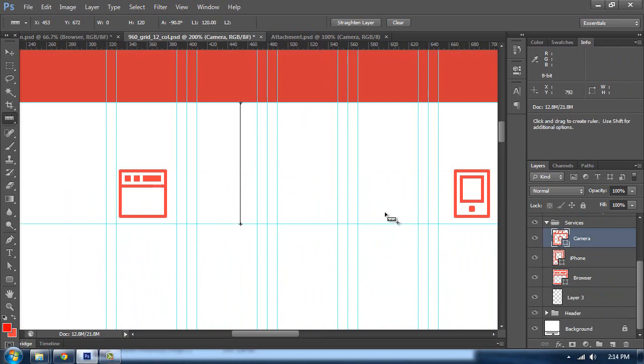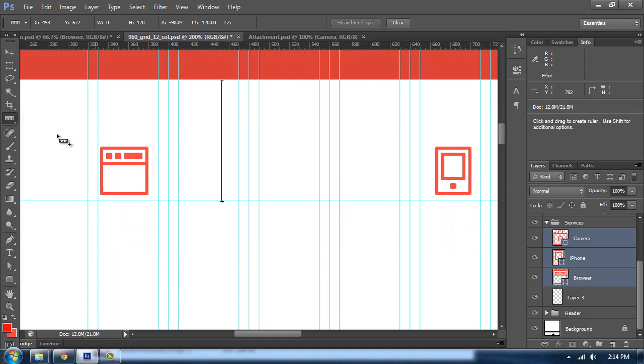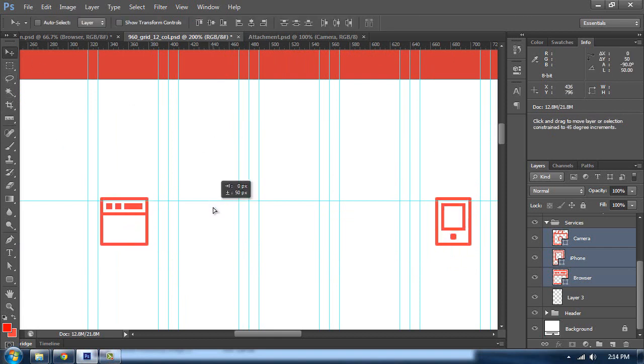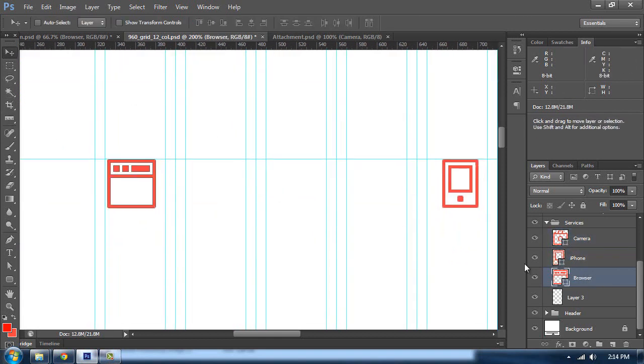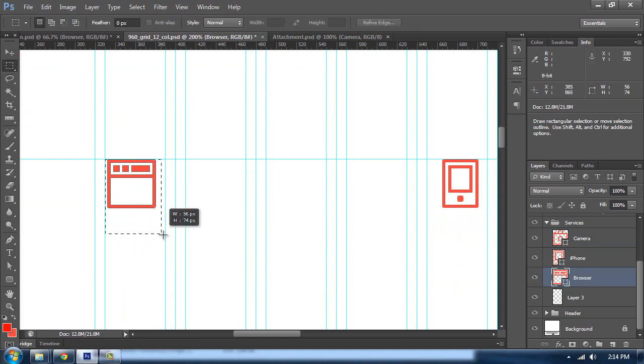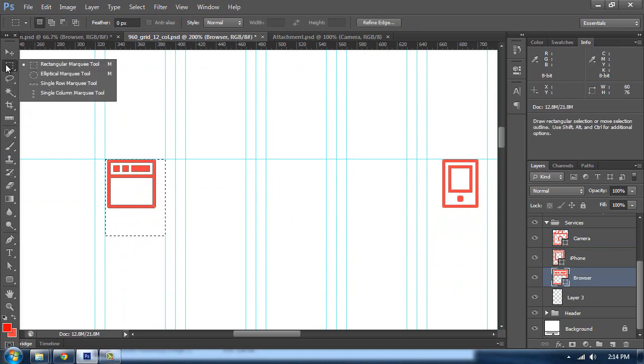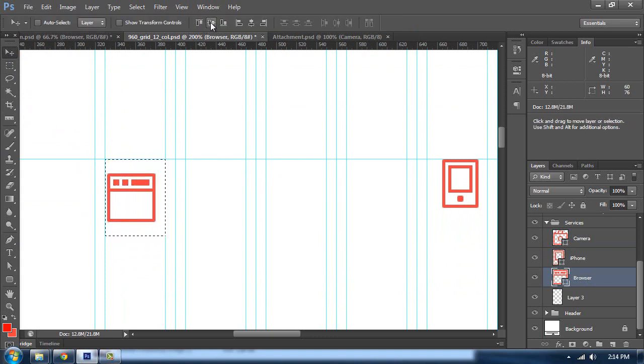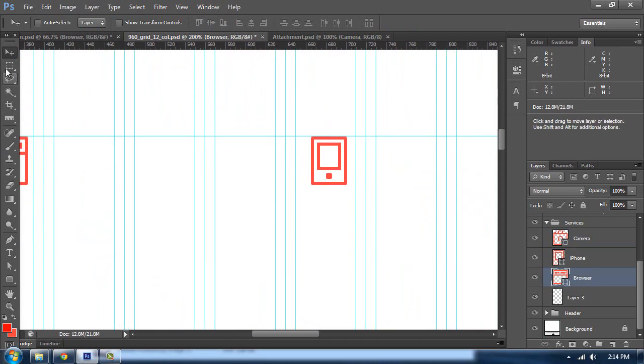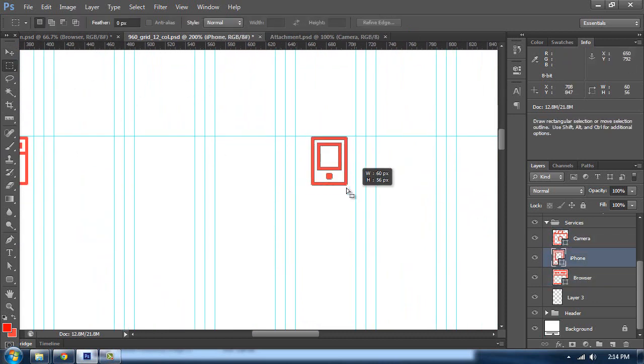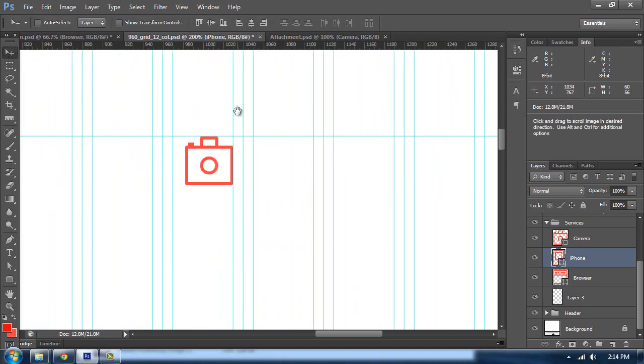Grab a guideline and place it right there. For the browser, make sure it's centered on the grid. So using the rectangle marquee tool, I'm going to move tool, hit this, I mean this one, align, as well as here, and do the same here for the camera.